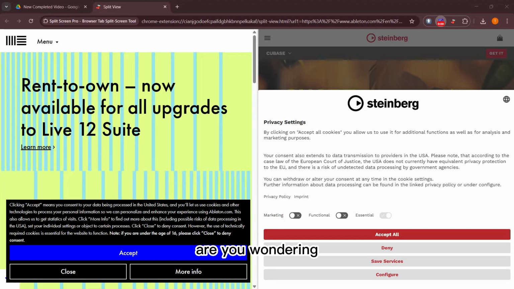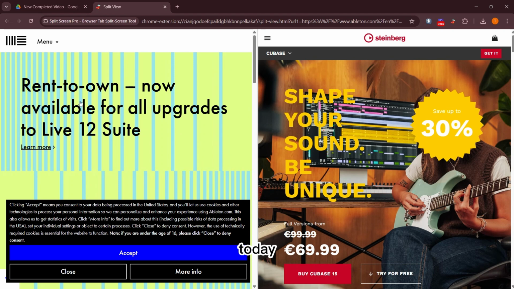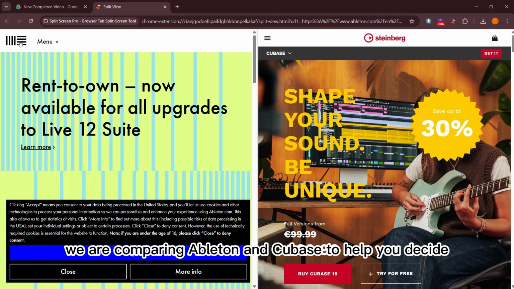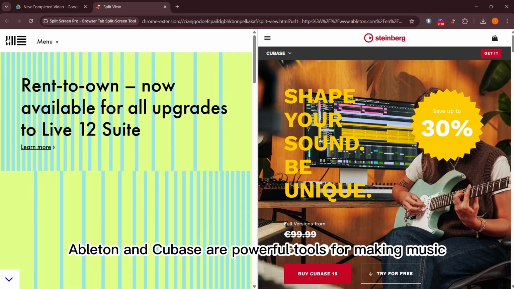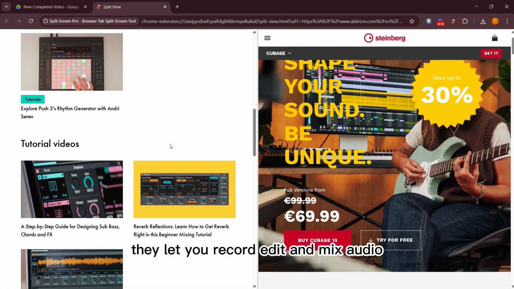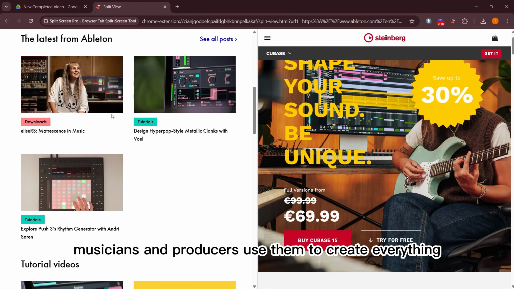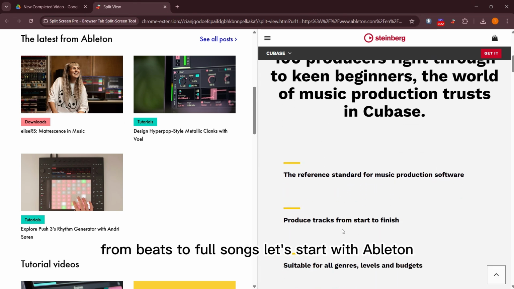Are you wondering which music production software is better for you? Today, we are comparing Ableton and Cubase to help you decide. Both Ableton and Cubase are powerful tools for making music. They let you record, edit, and mix audio. Musicians and producers use them to create everything from beats to full songs.